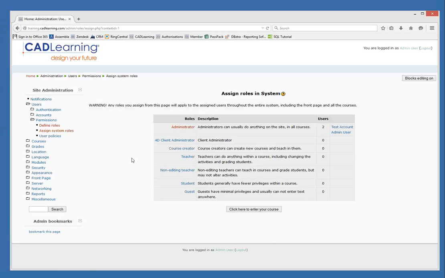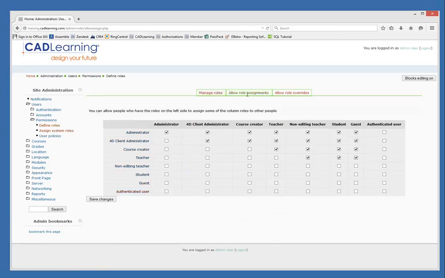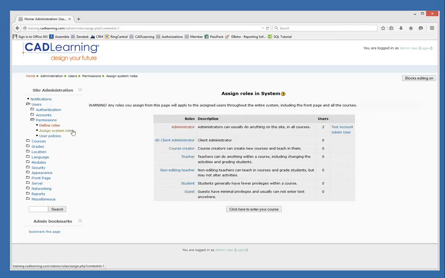But you will only be able to assign roles that you have permission to assign. And that was based on, up here, Allow Role Assignments. Okay, so as an administrator, we see everything. If you give somebody teacher access, they won't see everything. But they can make people assistant teachers or students. So Assign System Roles is where we put it into play.